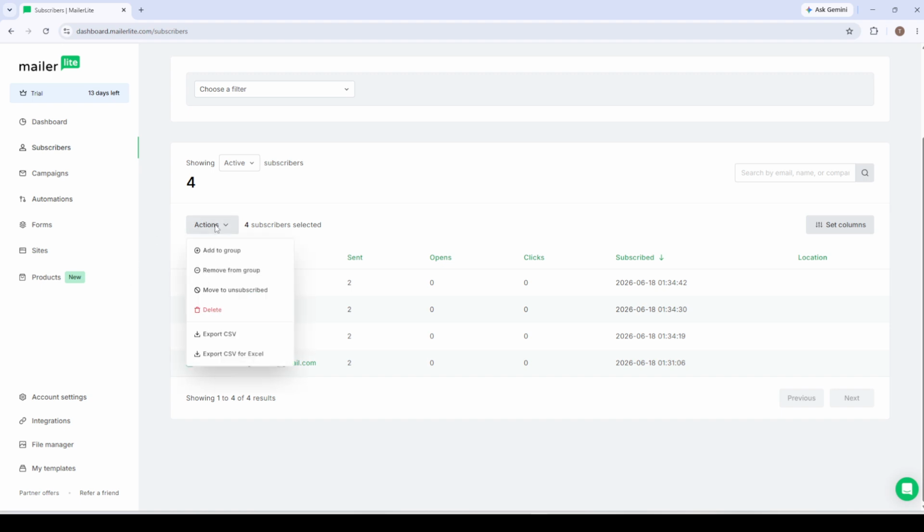That's where our second method, consolidating groups via export and re-import, really shines. Start by going back to your subscribers page and this time select the specific group or groups you want to clean up. You can filter by group using the drop-down menu near the top, which is perfect if you've got a messy list that's been built up over time from different sources.